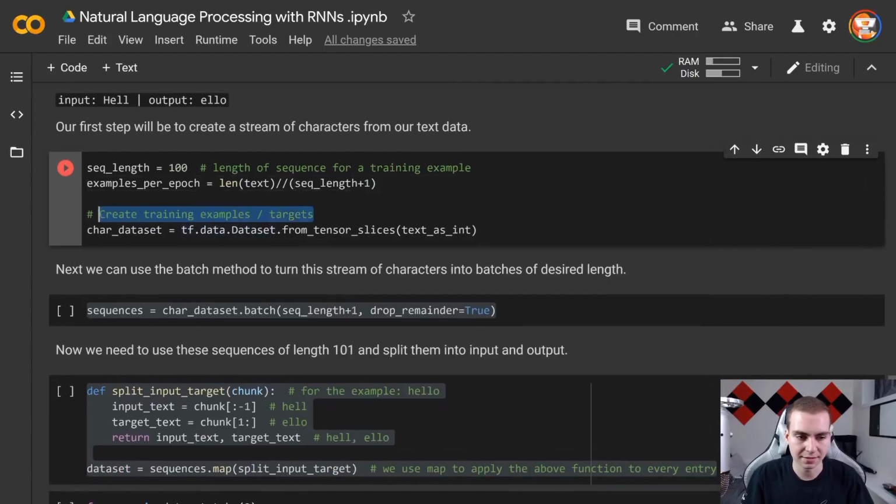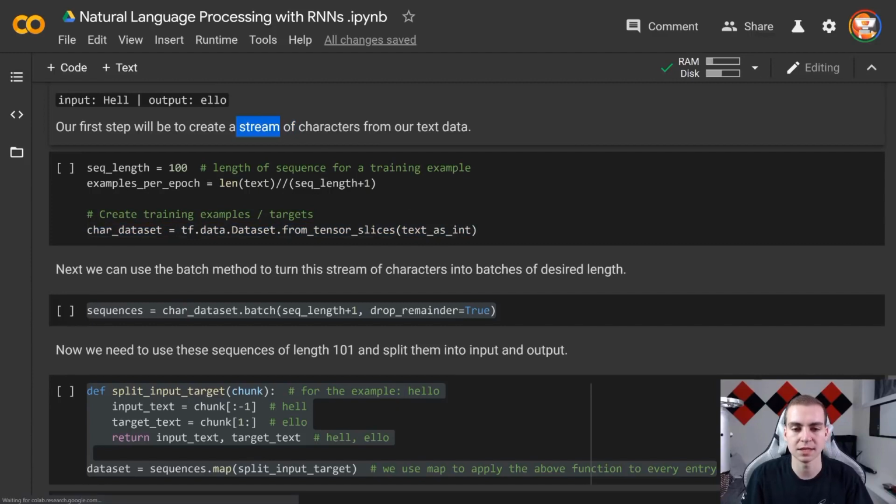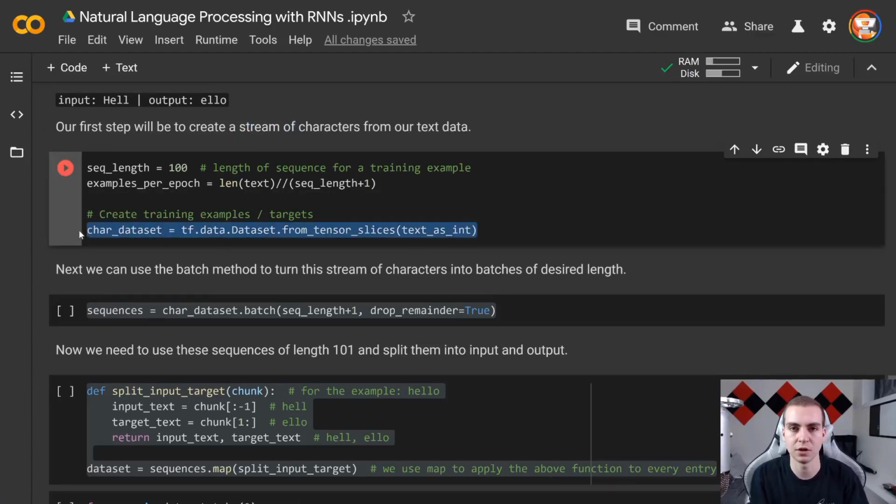So what this next line here is going to do is convert our entire string data set into characters. And it's actually going to allow us to have a stream of characters, which means that it's going to essentially contain 1.1 million characters inside of this tf.dataset object from tensor slices. That's what that's doing. Next, so let's run this and make sure this works all right.